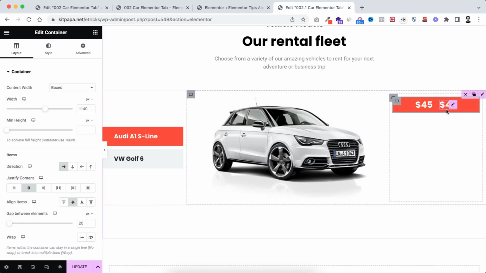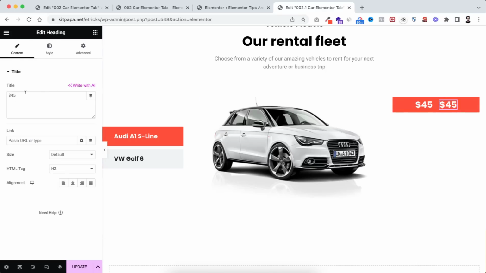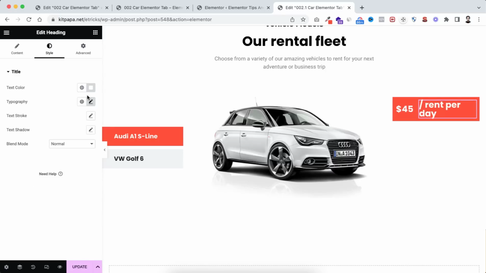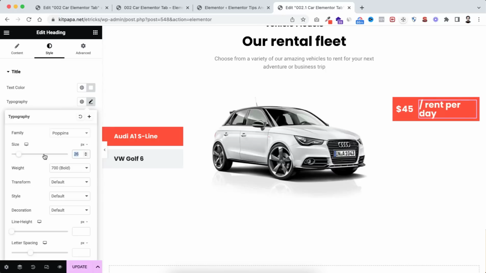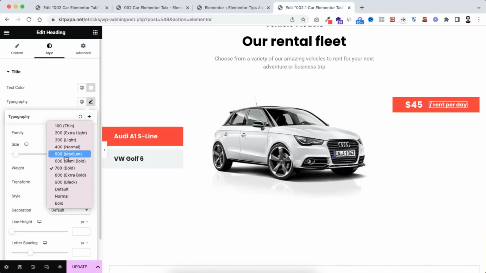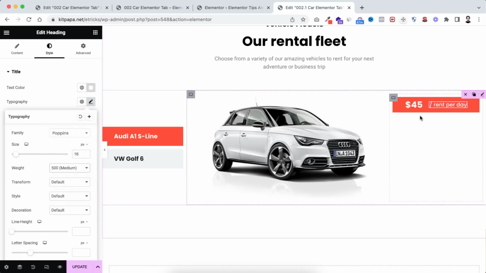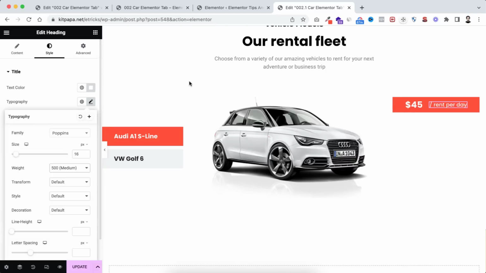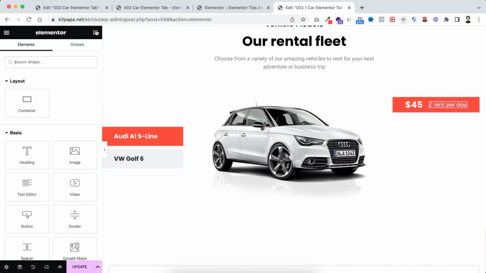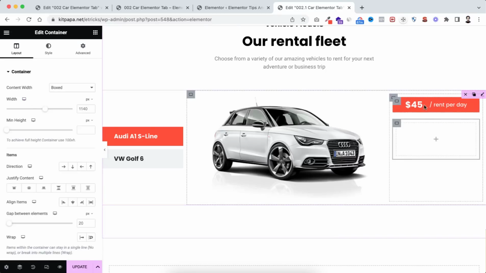Okay, so here with this second one, I just wanted to say rent per day, and of course I just wanna reduce its font size. So let's make it to 16 pixel, and also I'm just making its weight to 500. Alright, now right after this I wanna take another inner container. So let's now click on this Rubik's Cube icon. Here I'm dragging this container underneath here in this place. By the way, here I just wanna do another thing.